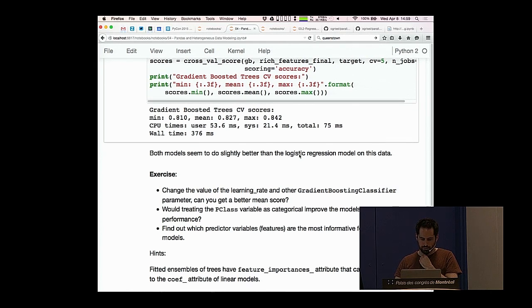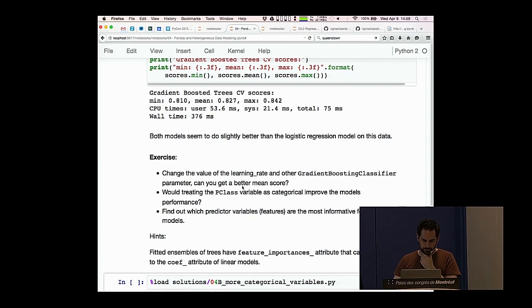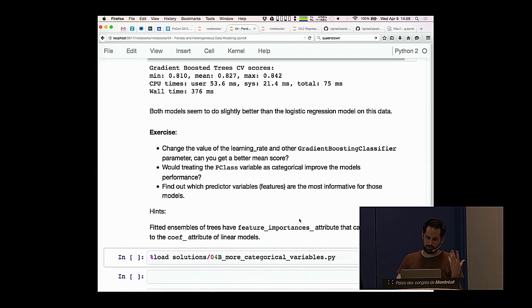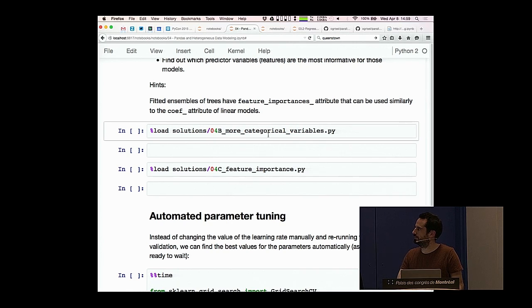So we could also try to treat the P class, oops, sorry, the P class here, as a categorical variable instead of treating it as a numerical variable, because the P class has three possible values, first class, second class, and third class, and see the impact on the model. And we can also check the feature importances attribute of the model to see which of the features are the most important, the most predictive according to this specific model.